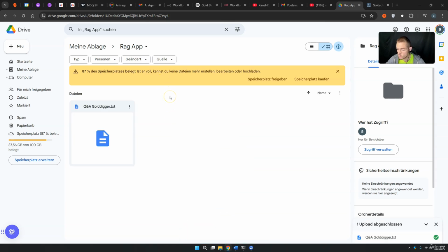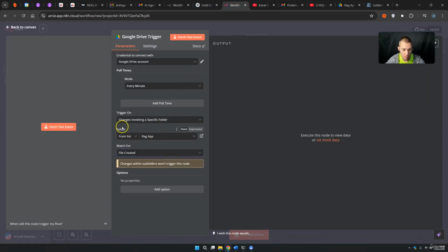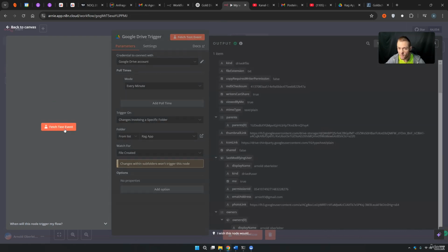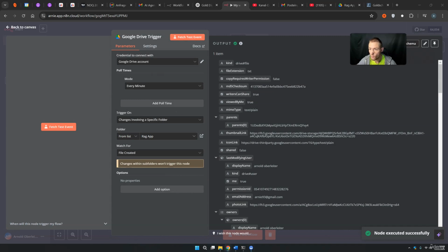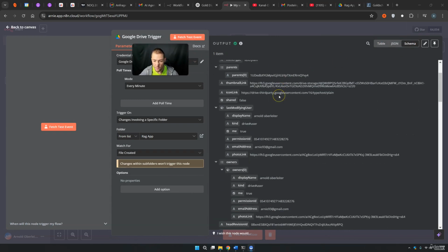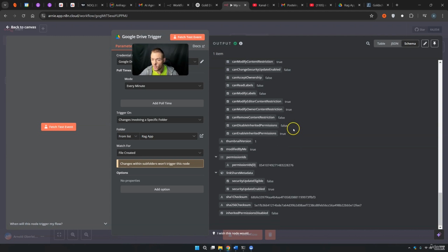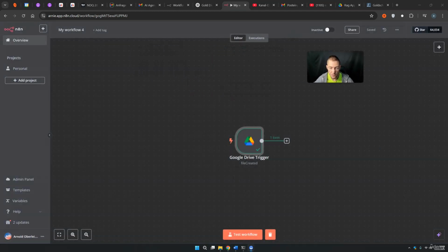Right now this thing is loaded up, so we can come back into n8n. We have here, of course, folder, RAG application, watch for file created. Then we can simply press fetch test event, and we should get, of course, our text file. So there you see it, the schema is text. And if you scroll down, you see that the original file name is the Q&A Gold Digger text file. So this thing worked completely fine. Our first step is okay.